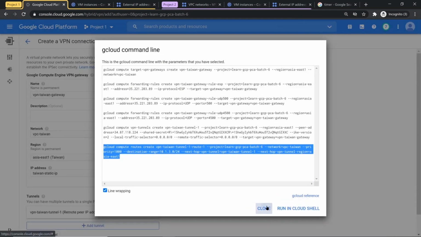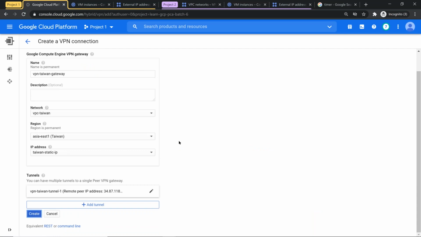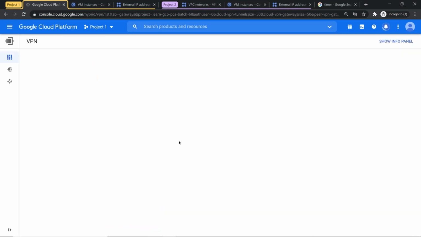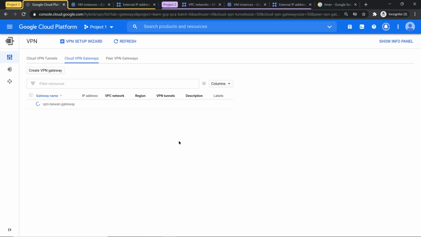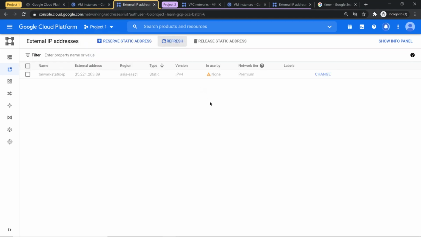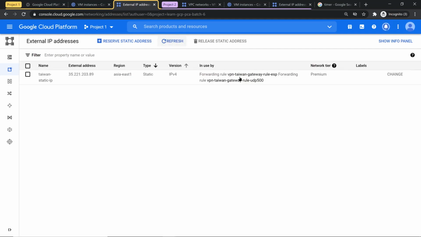So let me now go ahead and create my gateway and tunnel. It's going to take a couple of minutes to finish. By the time it finishes, I just wanted to show you this part. You see currently one forwarding rule added. One more time if I refresh, second forwarding rule added. Third time when I refresh it, it should show the third forwarding rule. Yes, all 3 forwarding rules.